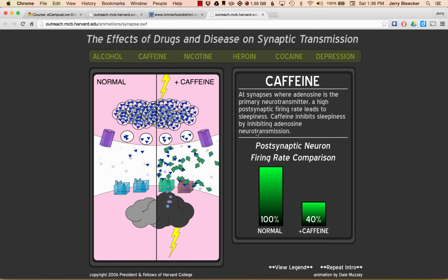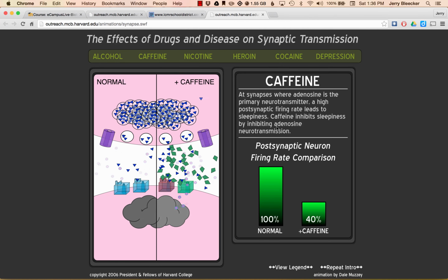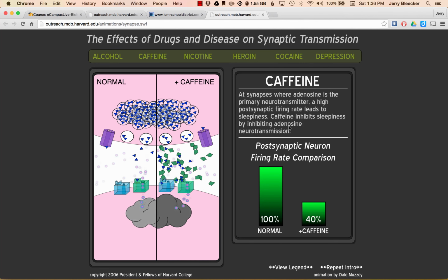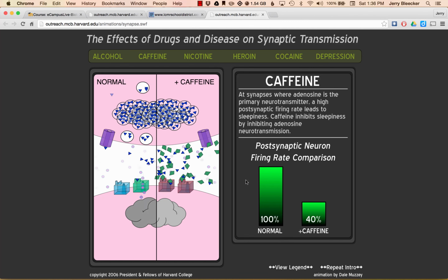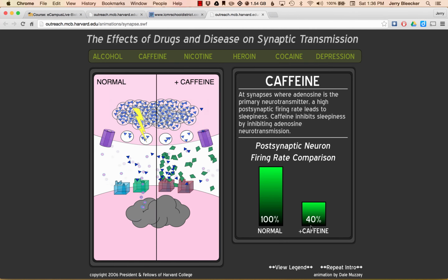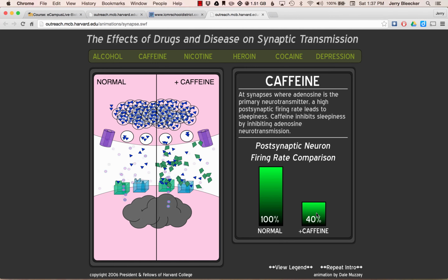And so it'll make it feel like we're not sleepy. So it's inhibiting one neurotransmitter called adenosine. There's several, and if it does that, it will slow down your firing rate, and it's actually kind of inhibitory in that way.